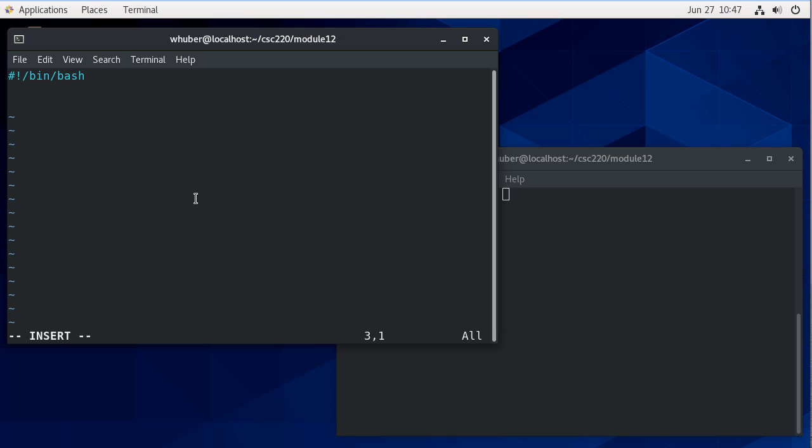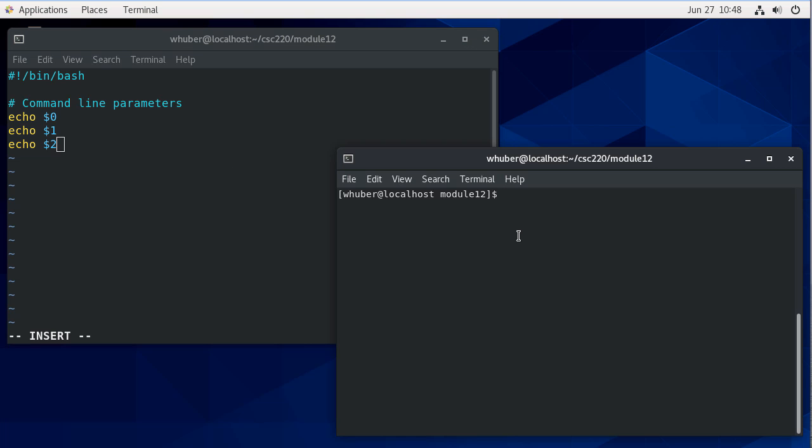In this video, we're going to see some examples of some of the things we can do inside of a shell script. So the first is command line parameters. So let's print those out. We use these variables. So $0 is the command name, and $1, $2 are the subsequent parameters.